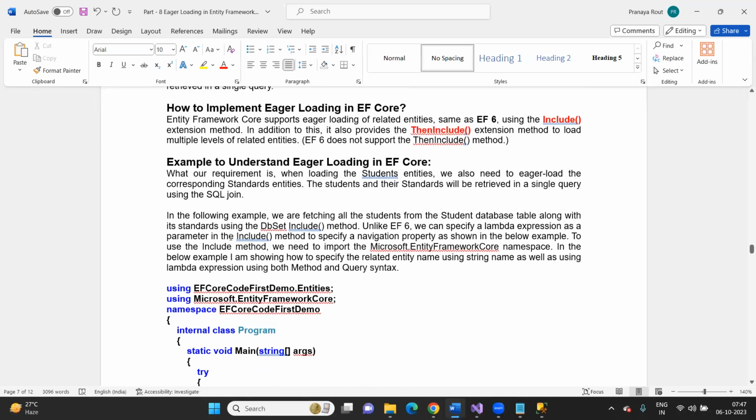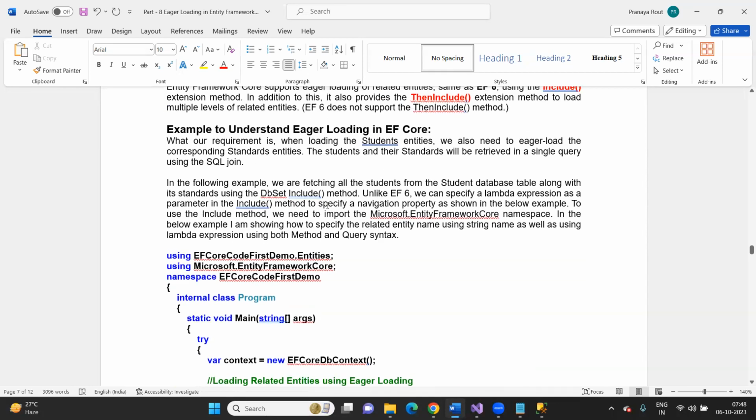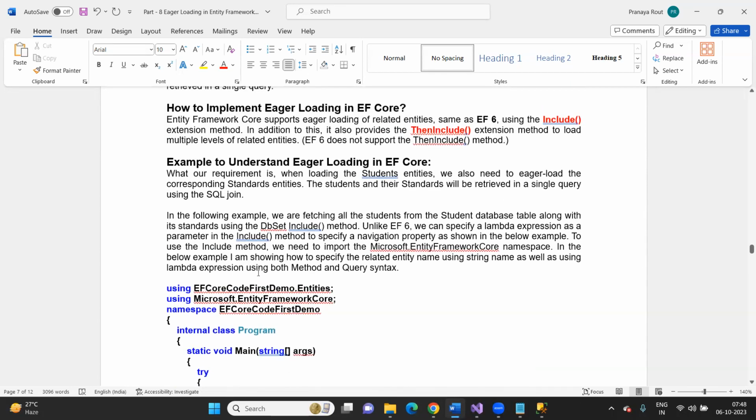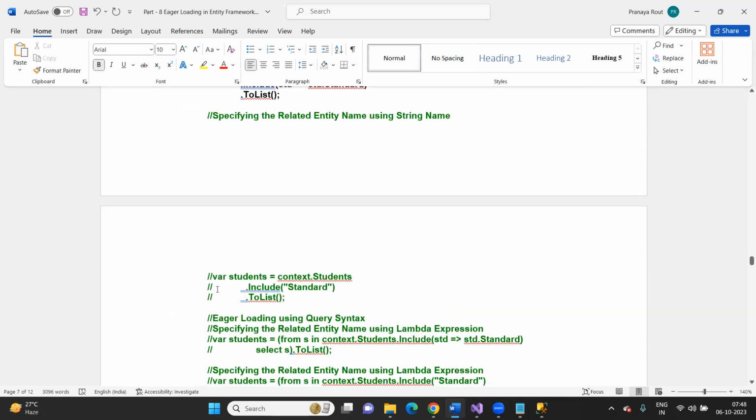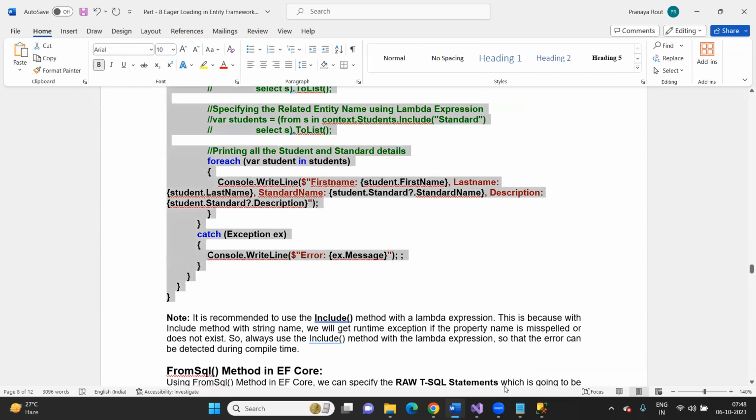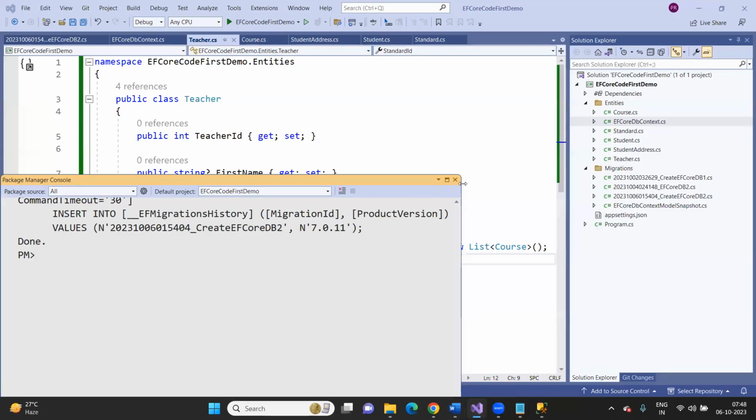By default, guys, remember, neither lazy loading, nor eager loading, nor explicit loading is enabled. Nothing is enabled. You have to do all these things manually. Let us try to understand how you can do this practically. You need to use either the Include method or the ThenInclude method to implement eager loading in your application.